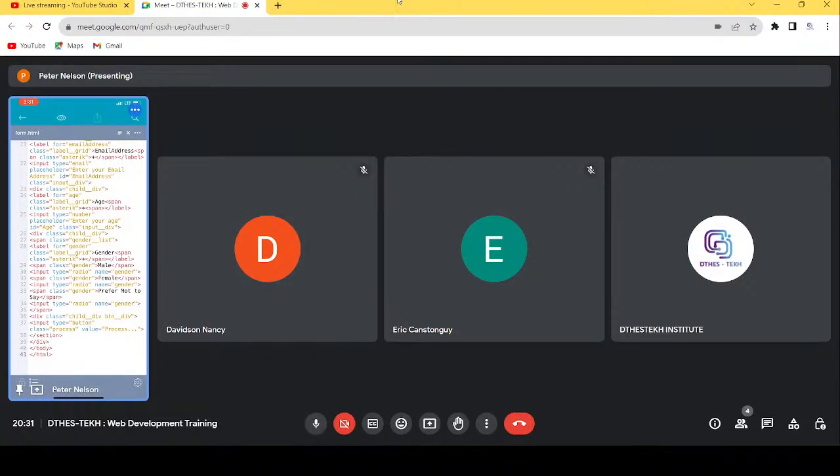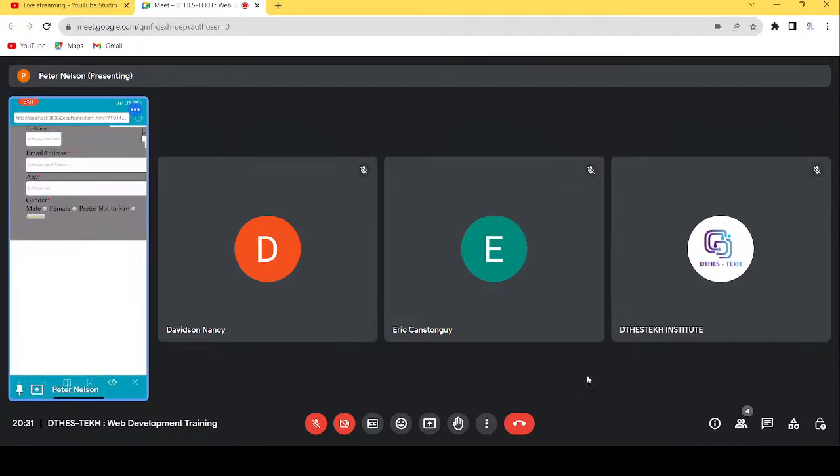At the end, I introduced a button. When you look at code number 37, we have input type button. I have the class to be process, then the value to be process. Now, when you open it, you see it here, the process. This is the button.